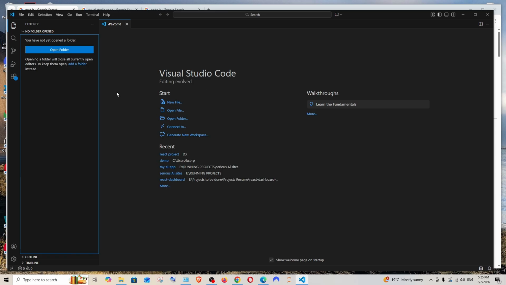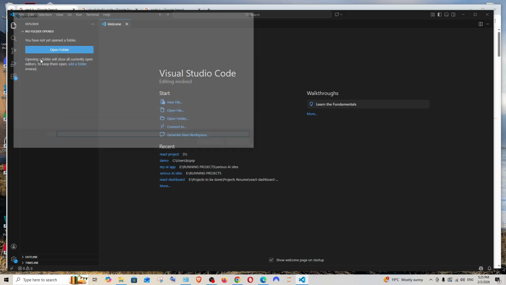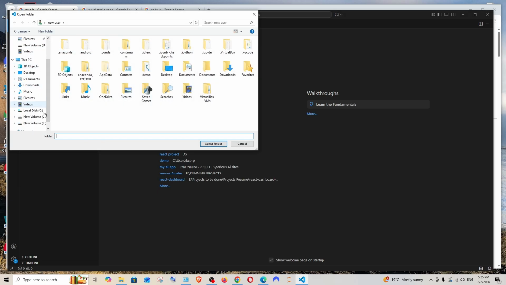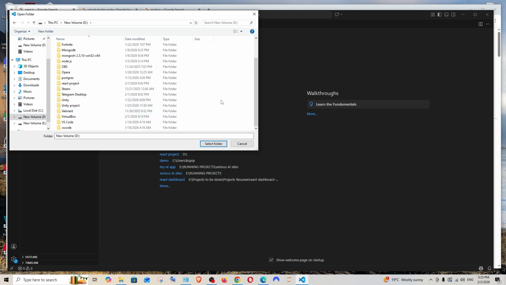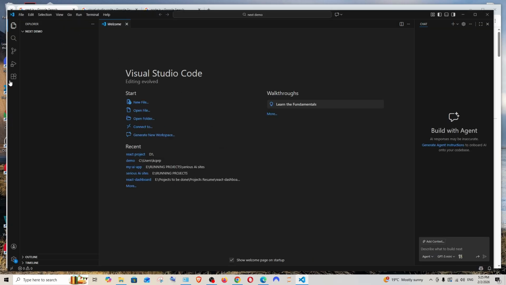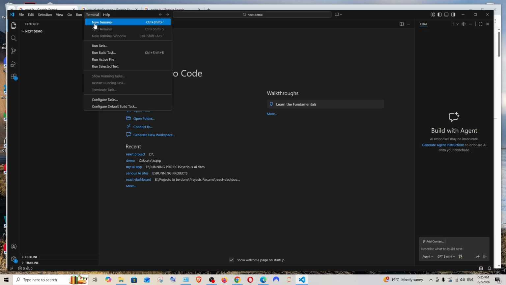Now in Visual Studio Code we need to open a folder. For that, either you can click this or go to file, select open folder, go to your preferred destination and create a new folder like this, and let me name it next demo. Select that and click on select folder. Now this particular folder will be opened. If it says trust authors, just click on that also. Now also open the terminal. Click on this new terminal.